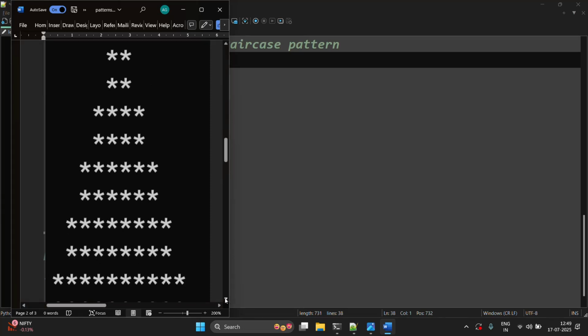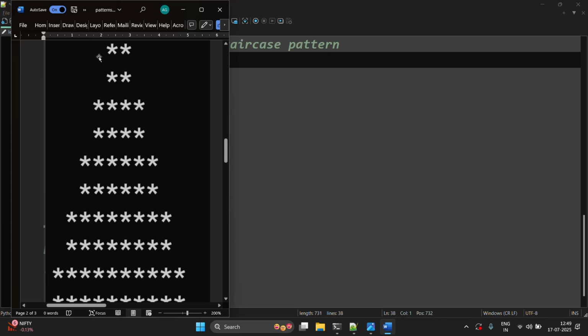So n is 5 and there are 4 spaces, and this is the first line. So this means n minus i spaces should be left before the stars are printed. If we see the number of stars, then it is 2i, because 2 into 1 is 2, then 2 into 2 is 4, and it is the third line. So better we can take this as i equals 2, this is i equals 1, and this as i equals 3.